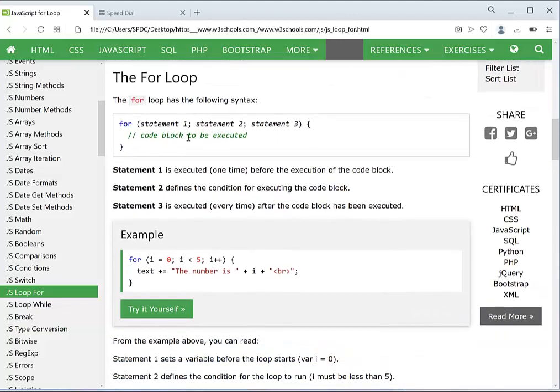The for loop has the following syntax. So statement 1 is executed one time. It is executed only once before the execution of the code block. Now, statement 2 defines the condition for executing the code block. So this is a conditional statement, otherwise a Boolean expression.